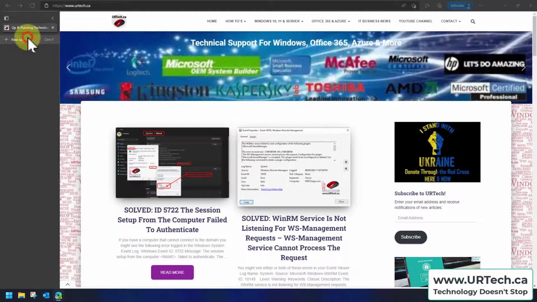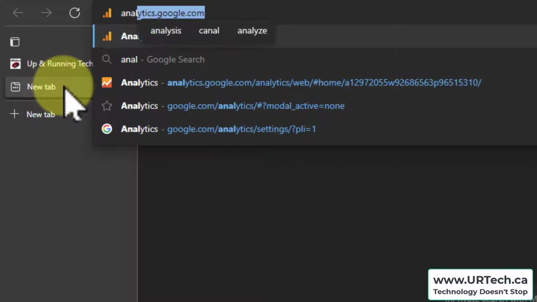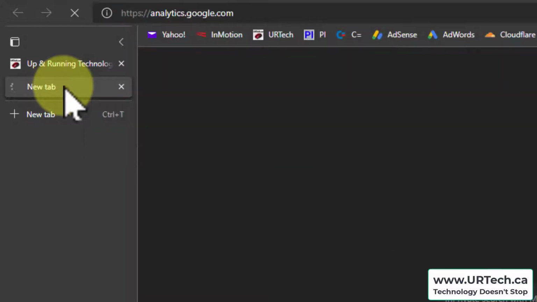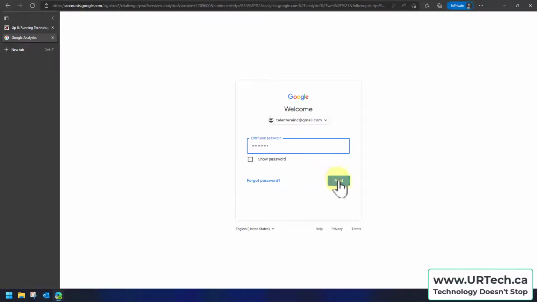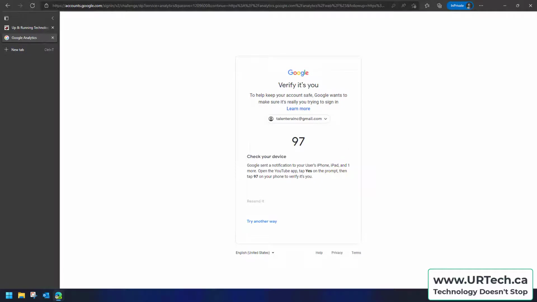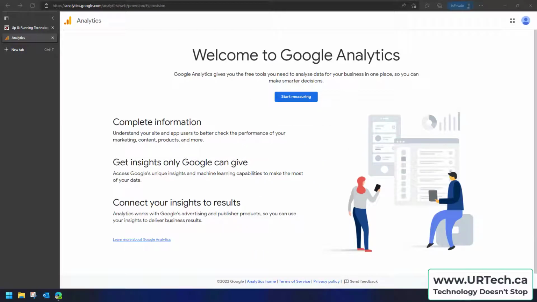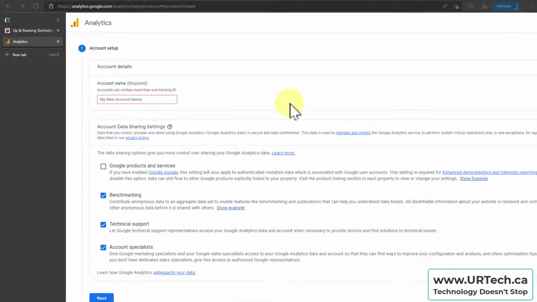So the first thing you want to do is go to analytics.google.com and sign in with your Gmail account. We are now logged into Analytics using a Gmail account, but what it doesn't know is what domain we want to analyze and we want to measure. So let's click Start Measuring and run through the setup.